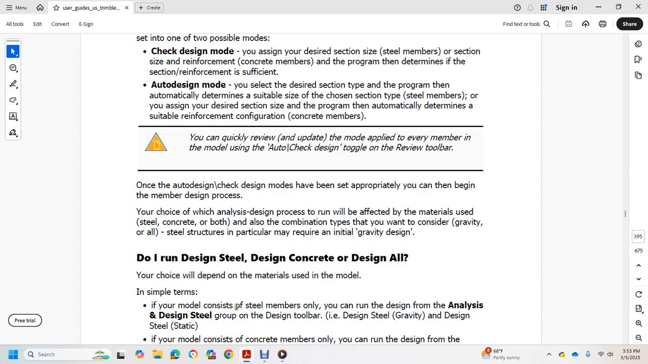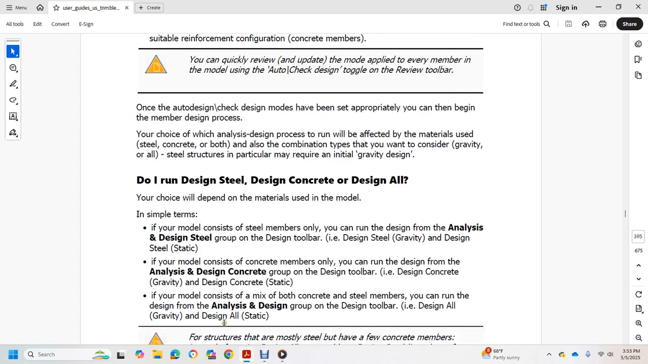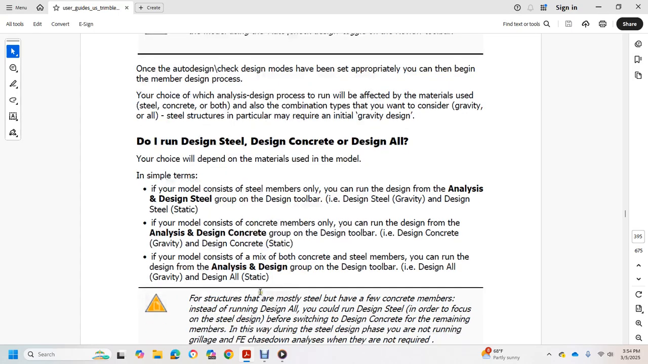In simple terms, if the model consists of steel members only, you can run the design from the Analyze and Design Steel group in the design toolbar: design steel gravity, design steel static. If your model consists of concrete members only, you can run the design from the design concrete group in the design toolbar: design concrete gravity, design concrete static. If your model consists of a mix of both concrete and steel members, you can run the design from the design all group in the design toolbar: design all gravity, design all static.